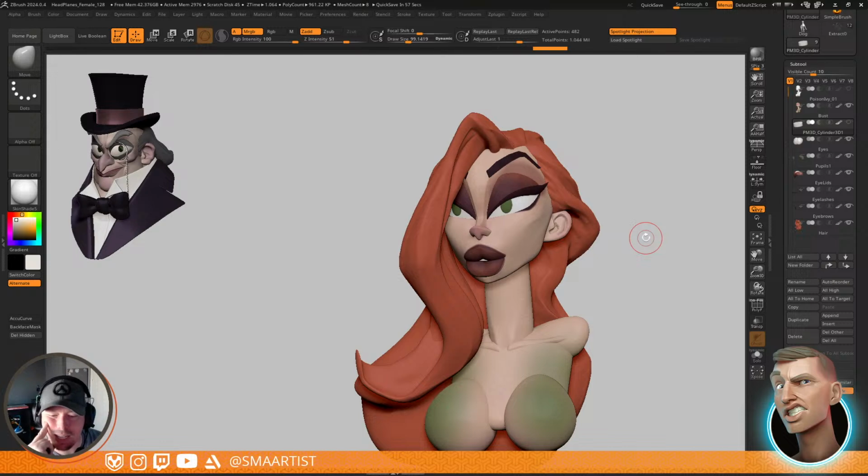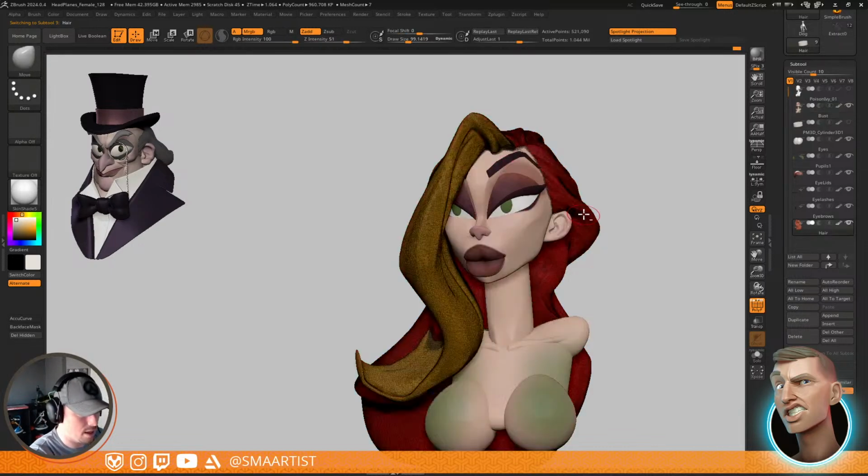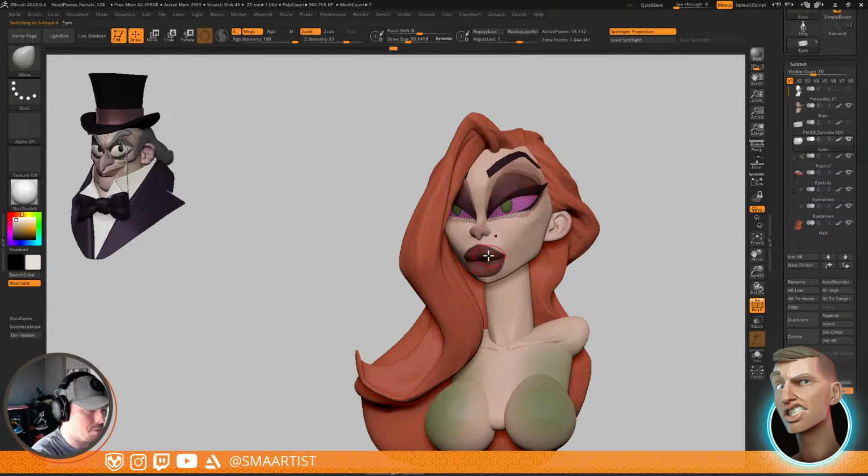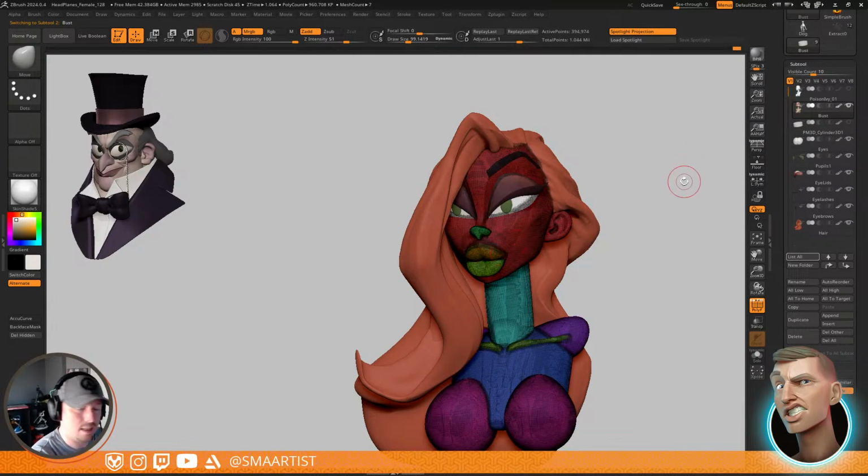I don't understand yet how to switch and mask between polygroups. Don't remember all the shortcuts. So masking is really cool. You can go ahead and Alt-click on a different poly subtool to be able to select it. So you can see I'm selecting this, now I'm selecting this, now I'm selecting this. It's just about going through and clicking on it.